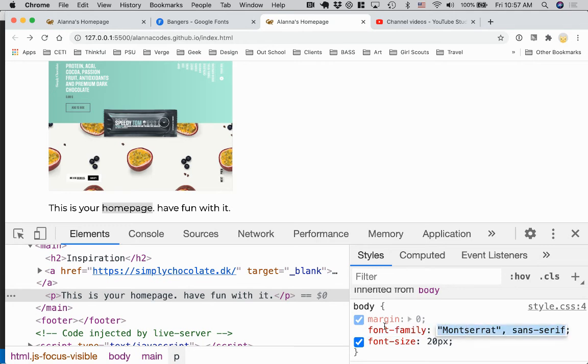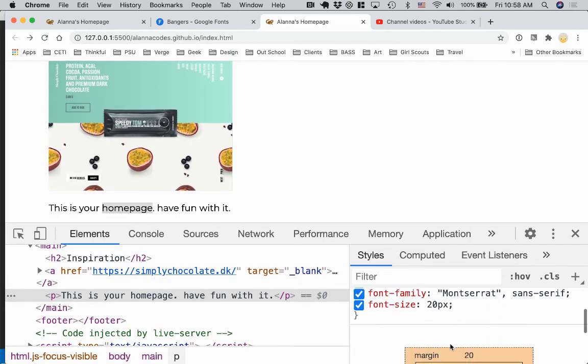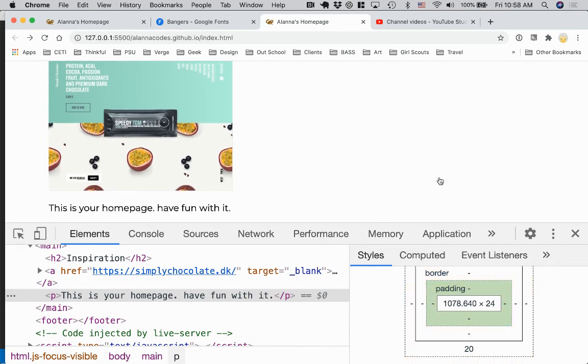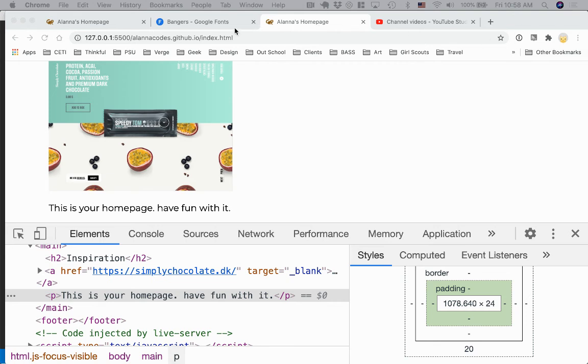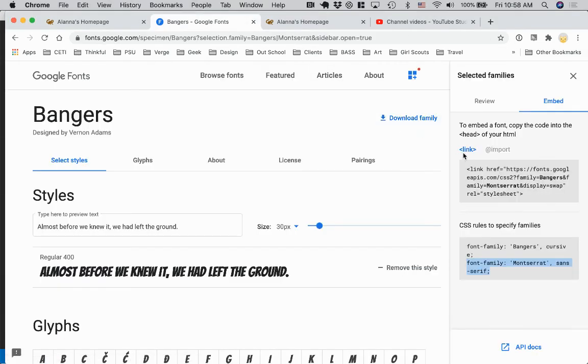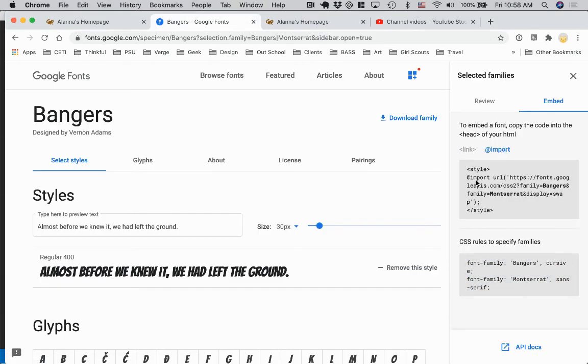And I could even check that out. Like if I uncheck this, then you can see that the font changes back to the HTML default font. So there you go. And then let's say you want to do the import instead. It's pretty simple to switch over. So if I go back to Google Fonts, and instead of link, I click on import, it's going to show me the two imports for Bangers and Montserrat in one style tag. So make sure you don't grab those style HTML tags. You just grab the style within.